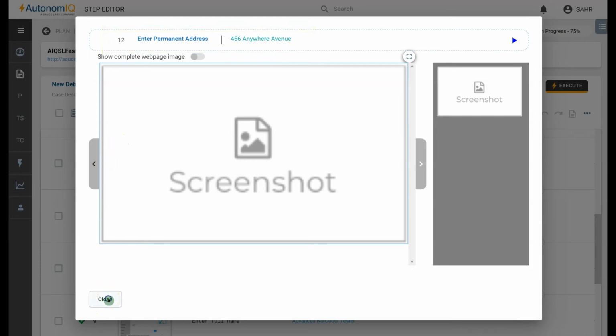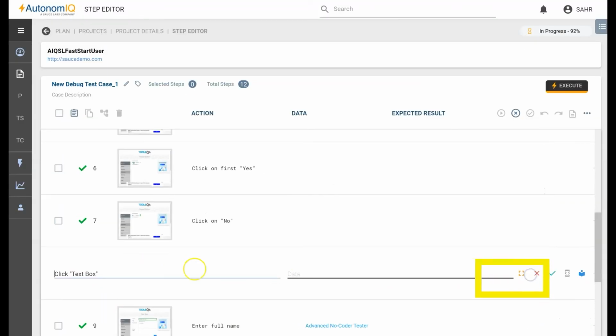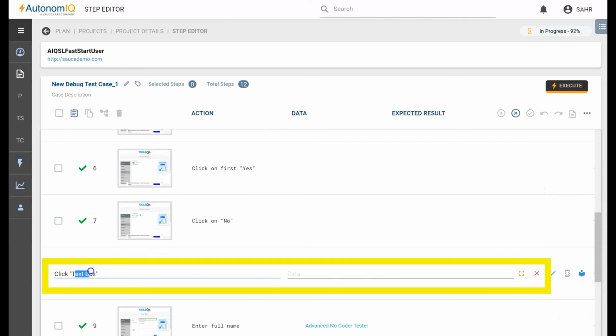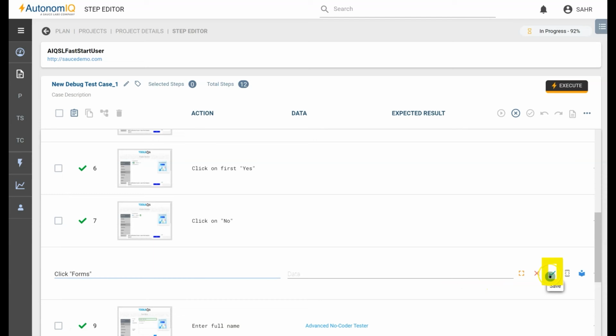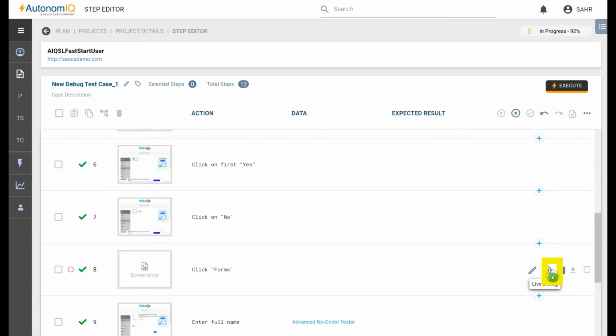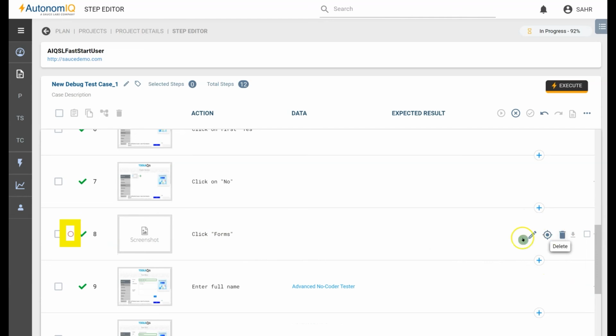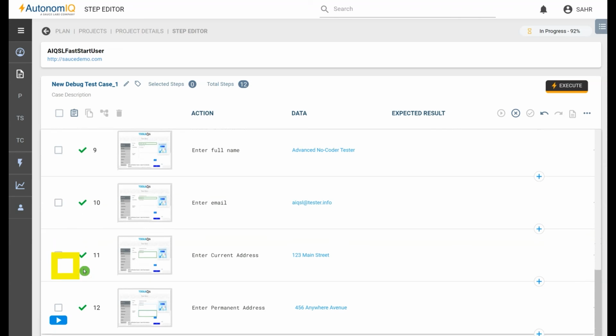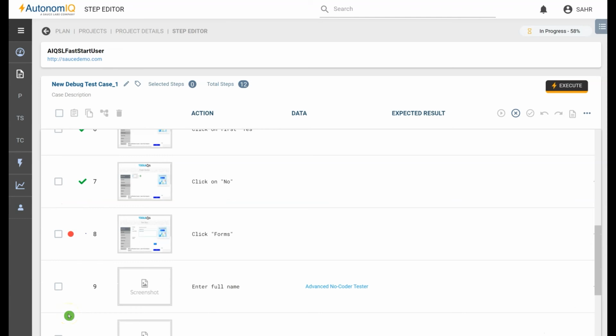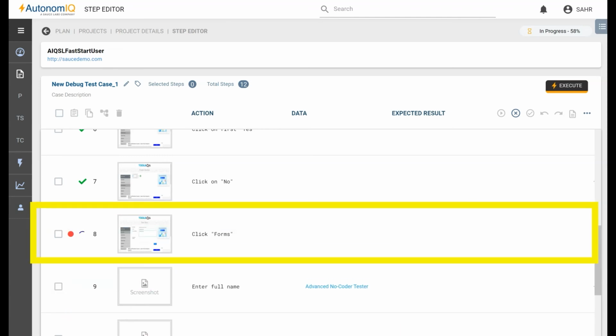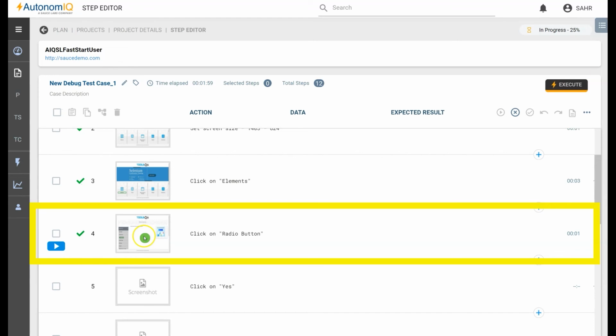Now let's edit the information on step 8. Change it to forms, which is actually navigating to a different page. Save the update. And let's add a debug point. And then let's continue generation. Now the debug point starts at the last update and cannot reach step 12 because the navigation is not the same.